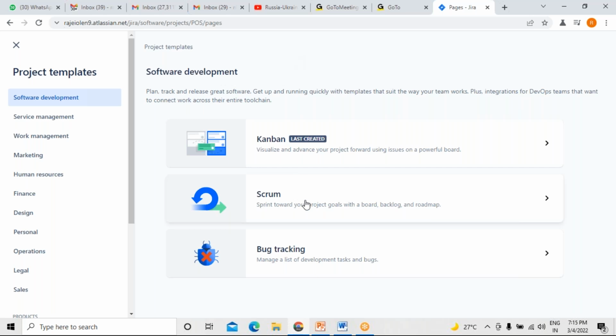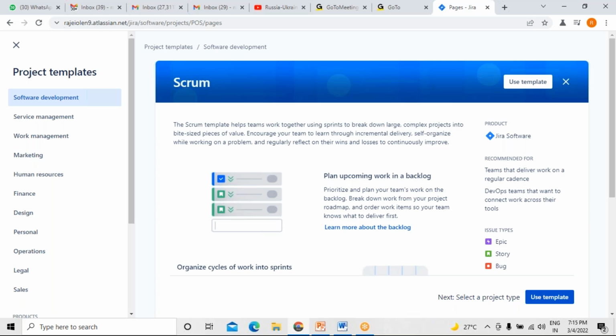Now we are selecting Scrum. The major difference between Scrum and Kanban is that Kanban has boards, whereas Scrum has backlogs, and we also have sprints. But in Kanban, you don't see any sprints. Whatever work we do is based on the task. Hence, I'm selecting Scrum.